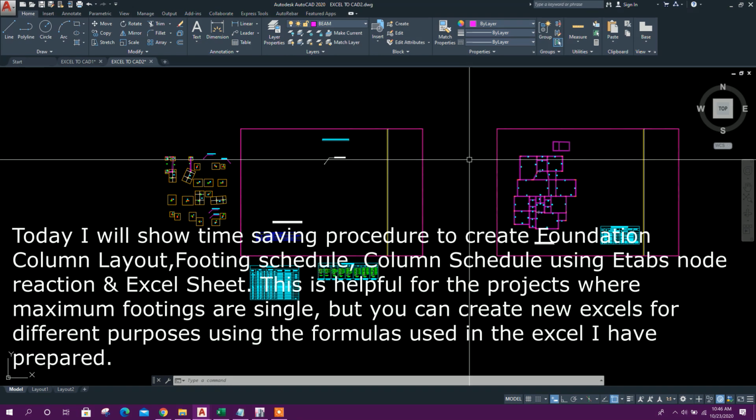Bismillahirrahmanirrahim. Dear viewers, today I will show a time-saving procedure to create foundation column layout, footing schedule, and column schedule using ETABS node reaction and an Excel sheet. This is helpful for projects where most footings are single, but you can create new Excel sheets for different purposes using the formulas used in the Excel sheet I have prepared.